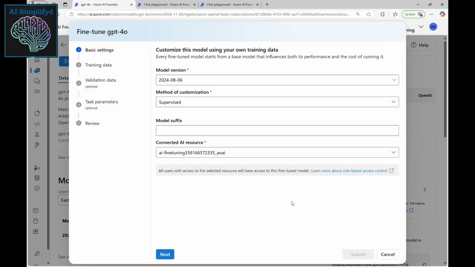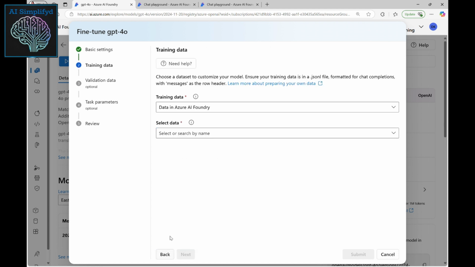When I go into the model fine tuning, I pick up this base version, and here we are applying supervised fine tuning. I will give the model a prefix, medical test, for example. This is my suffix that I'm giving to the model. That's basically to denote my version of the fine-tuned model. Then I just pick up the Azure AI resource.